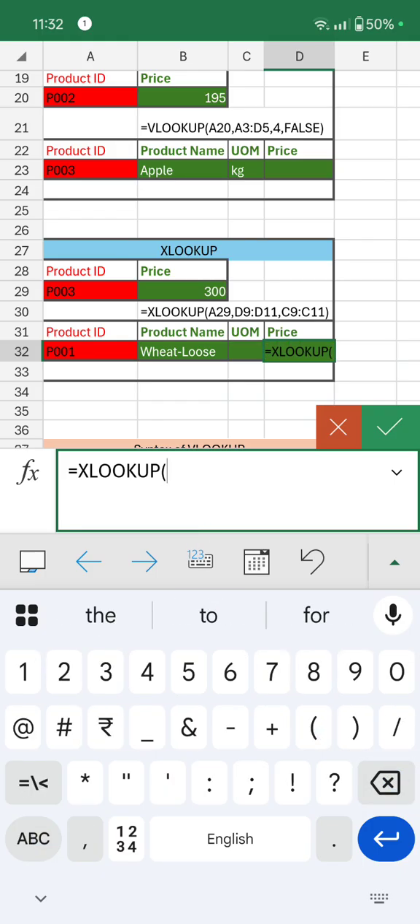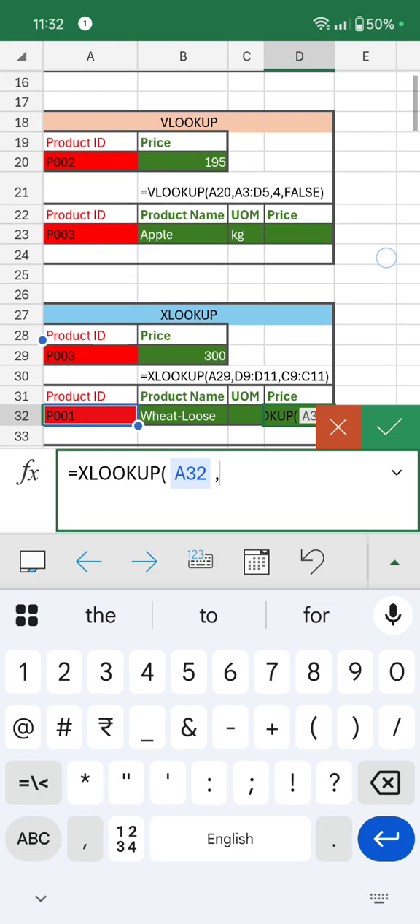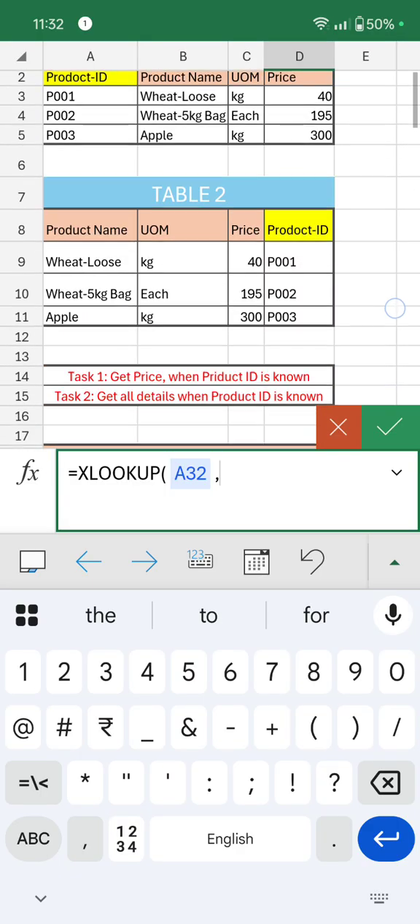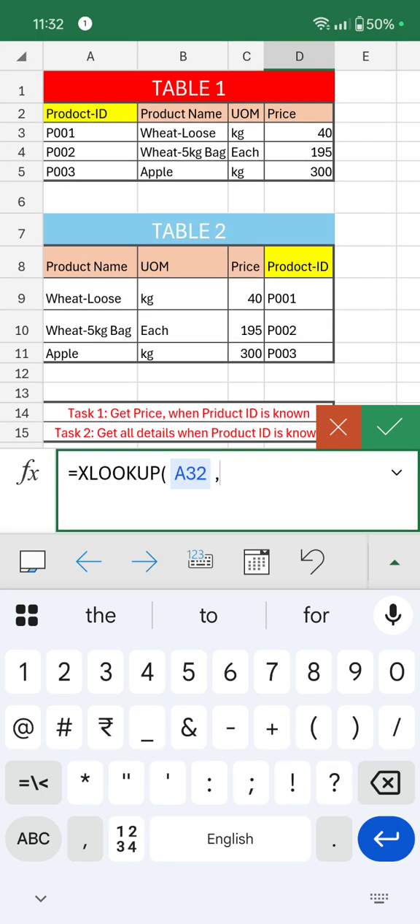Start with open parenthesis. So first function argument is lookup value. Where is the lookup value? It is available in A32. Then I have to type comma to get the second function argument. So I have to give here not the table array, but the return array. Sorry, not the return array, lookup array. So now, instead of table 1, I will select it from table 2.